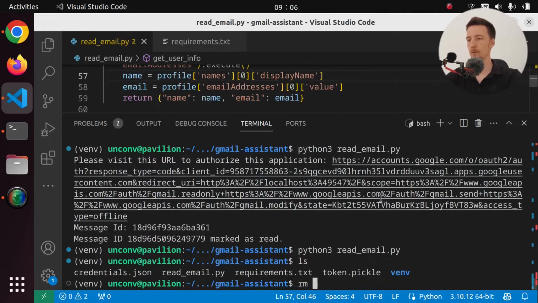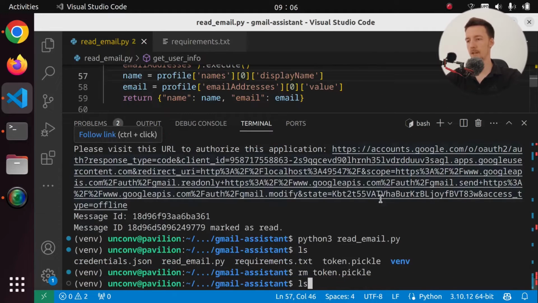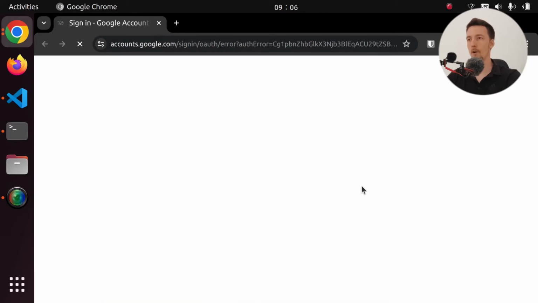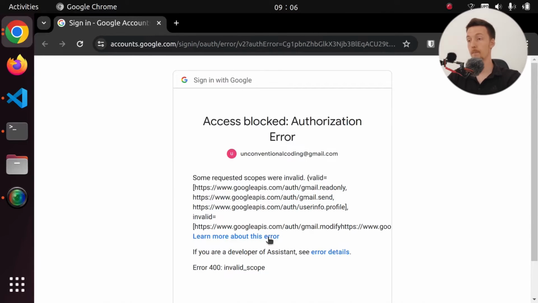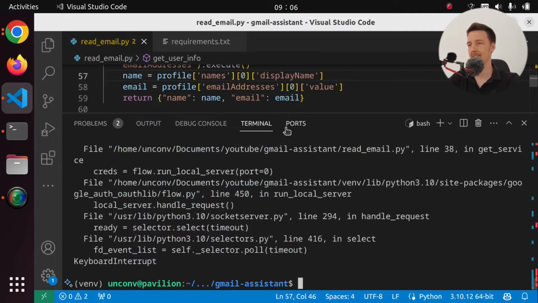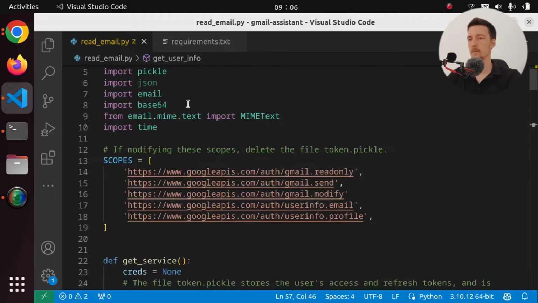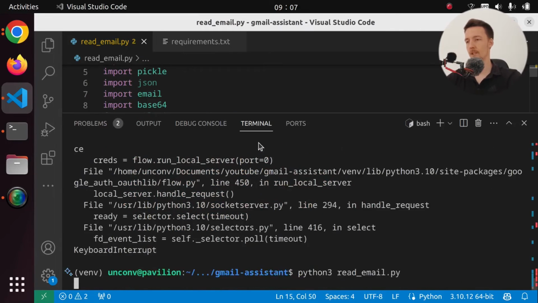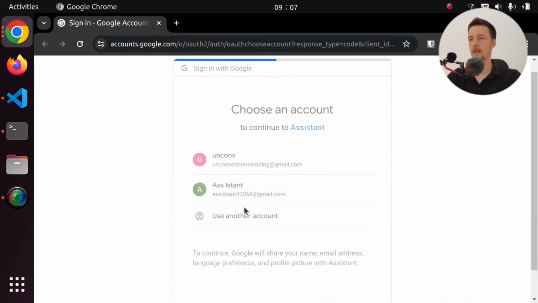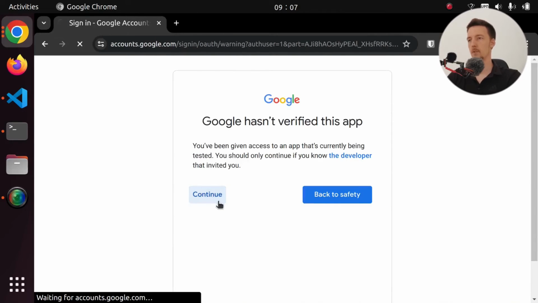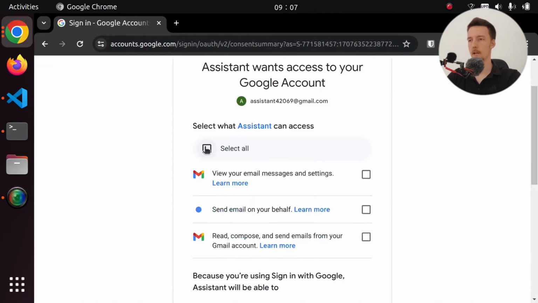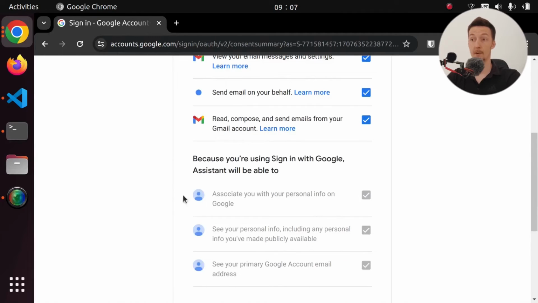Amazing. Remove token.pickle and run it. I mean, now we're just going to log in and authenticate. Invalid. What? Gmail what? Oh, I have to have a comma here. So let's do it again. And assistant, and continue, and continue, and select all. And now we have this.